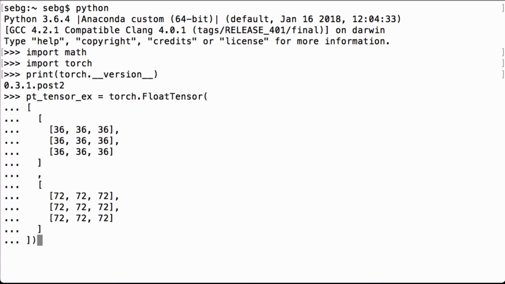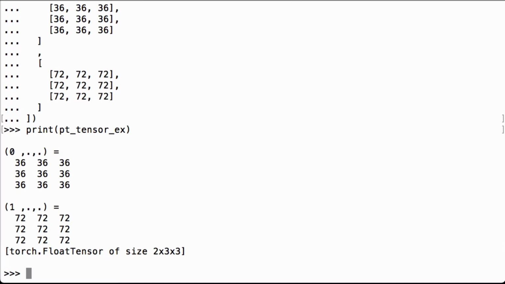Now, let's manually create the PyTorch tensor we're going to use in this example. We use torch.FloatTensor. We pass in the data structure and we assign it to the Python variable pt_tensor_x. We construct this tensor in this way so that it will be straightforward to calculate the biased standard deviation of the tensor. Then we print the pt_tensor_x Python variable to see what we have.